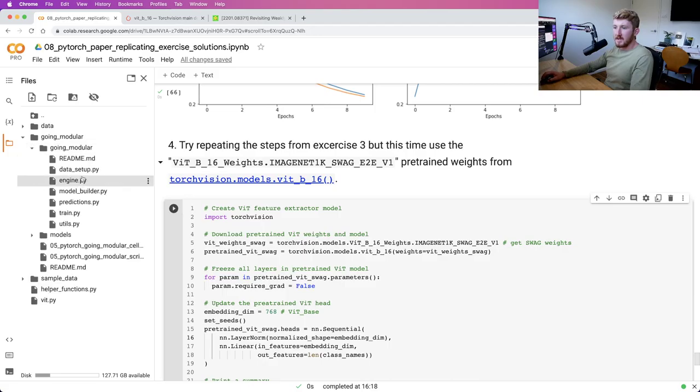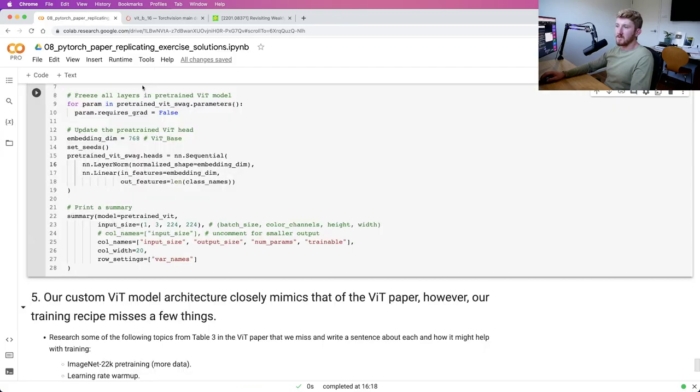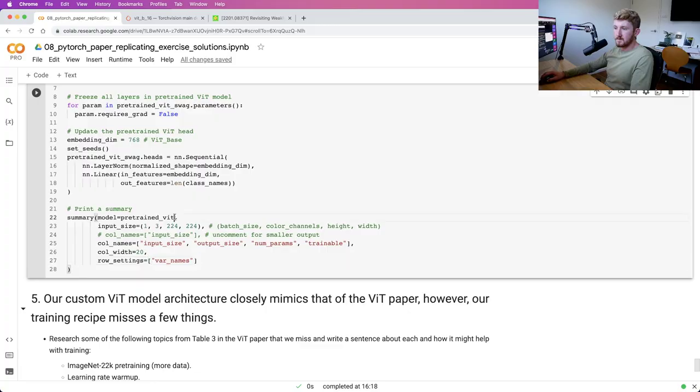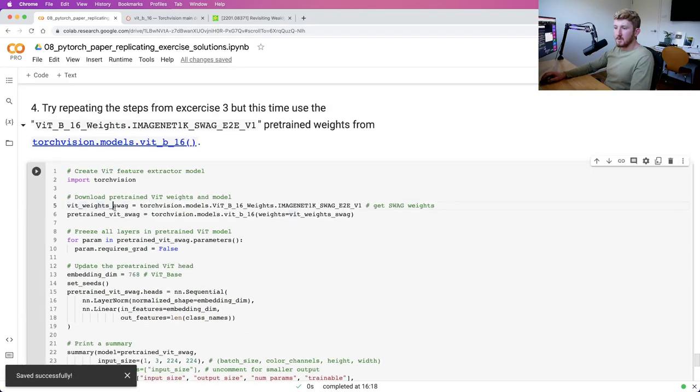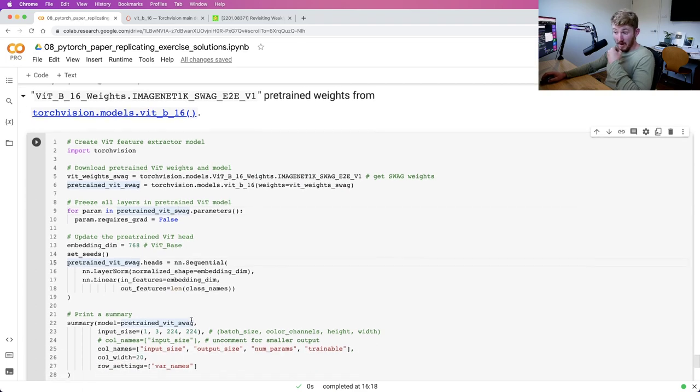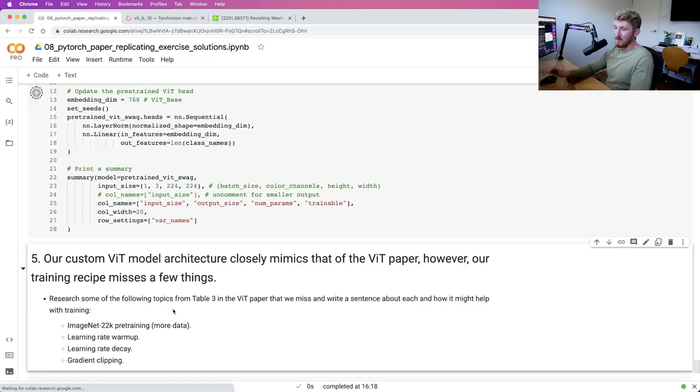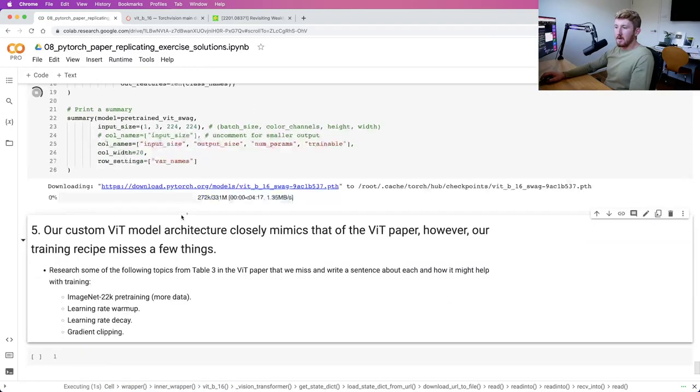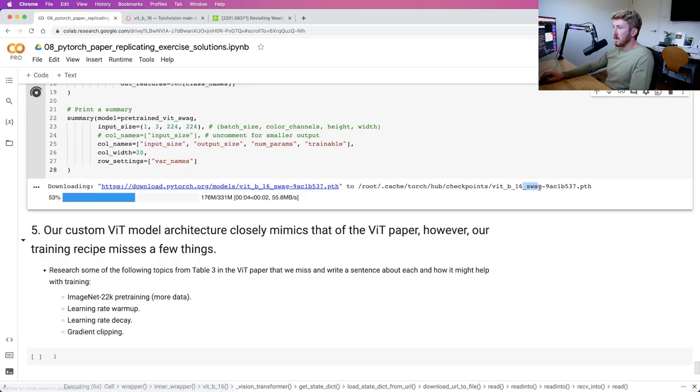I think when we create, maybe we just try it with images of 224 and see what happens. So this model has swag. Let's see what happens. We'll download it. Vit B16 swag.